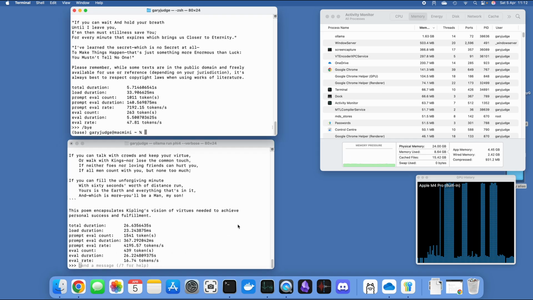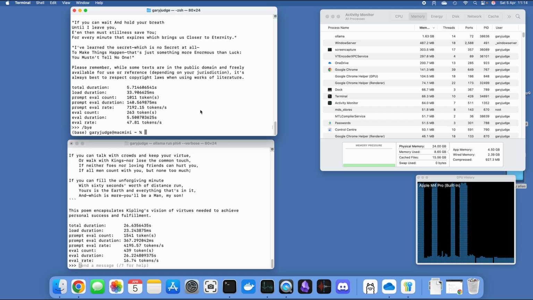What I found really interesting is how good Phi4-Mini has been, how fast it's been, and how it understands the nuance of the queries and the prompts I've been sending it. I'd be interested to hear what you think about it.